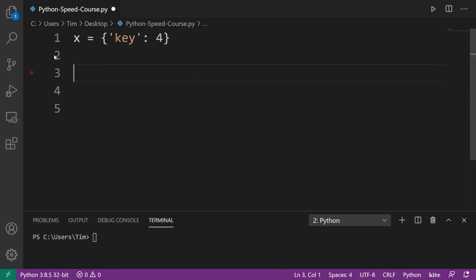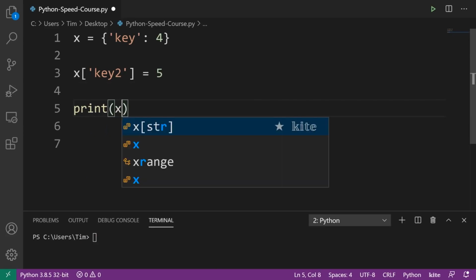Now, to add a new key is pretty straightforward. What you can do is you can say X, inside of square brackets, you can define whatever key you like. It can already exist if you want. We can say something like key 2, and we can make that equal to 5. Now note that these keys do not need to be the same data type.